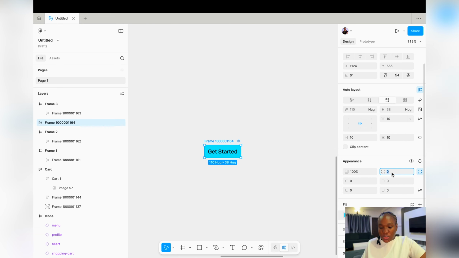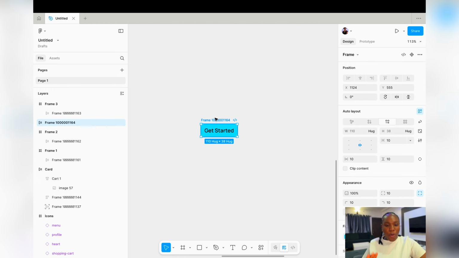Let's make the radius to say 10. So currently this is just a plain button, and then we want to change this frame, our button. Let's rename it to be button. So let's say we want to create this our button to be a component. There are various ways of doing so.